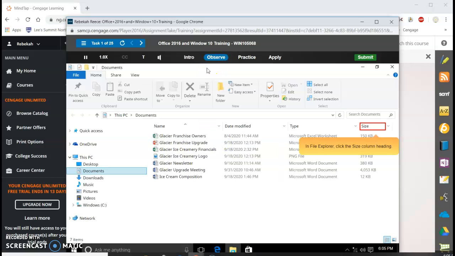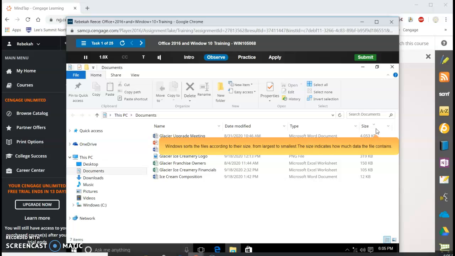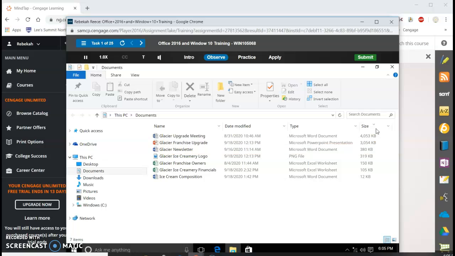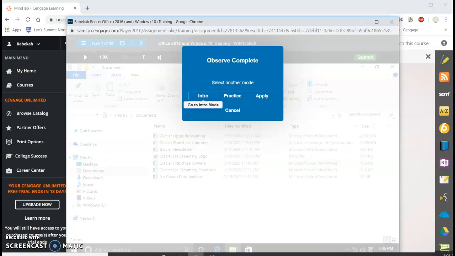In File Explorer, click the Size column heading. Windows sorts the files according to their size, from largest to smallest. The size indicates how much data the file contains.